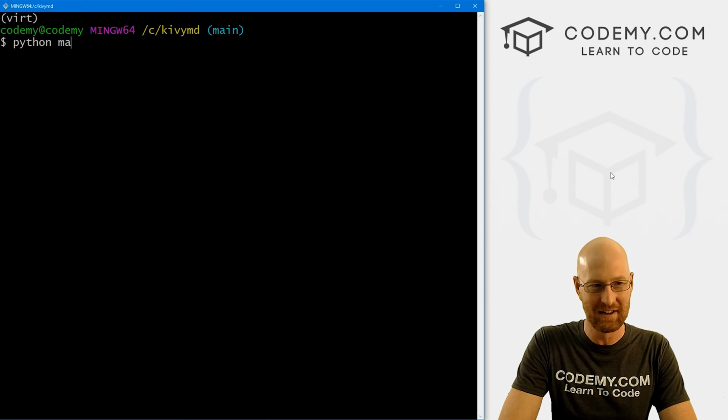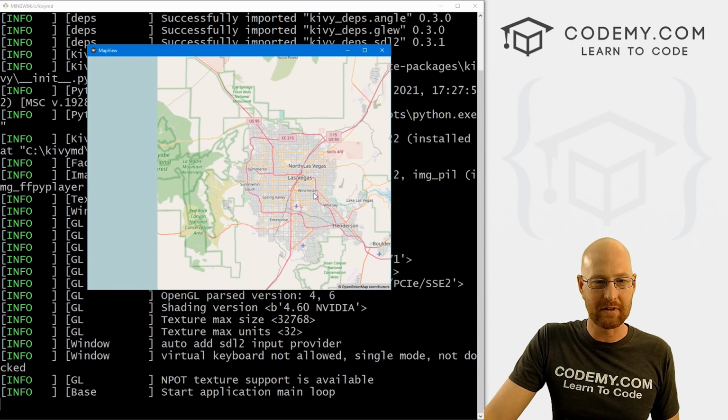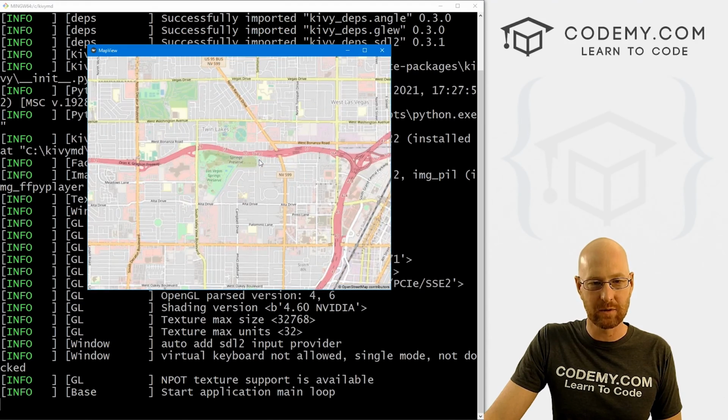So let's go python map.py. And when we do, boom, we get a map. It's logged in, it's zoomed in. 10, 11, whatever we put. We can use our scroll wheel on our mouse to sort of zoom in.